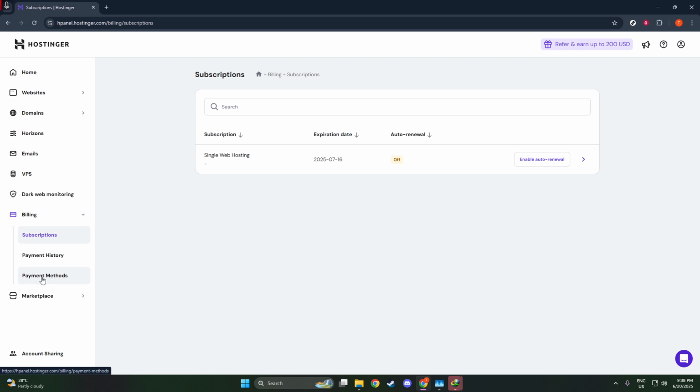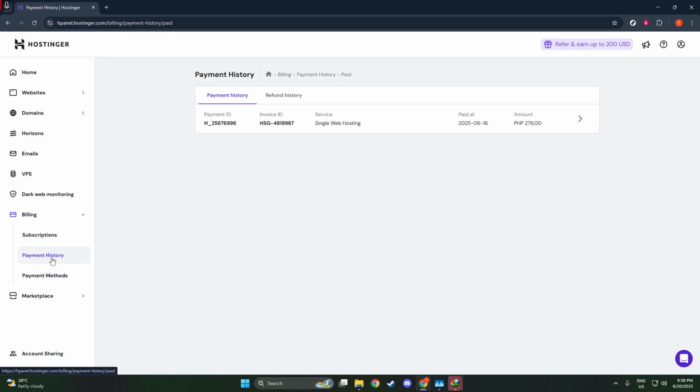Now, direct your attention to the tabs at the top of the page. Here, you should see a tab titled Payment History. Go ahead and click on that. This section conveniently lists all the payments you've made to Hostinger, offering a clear overview of your transaction history. It's an invaluable resource if you ever need to cross-check past payments or troubleshoot any financial discrepancies.